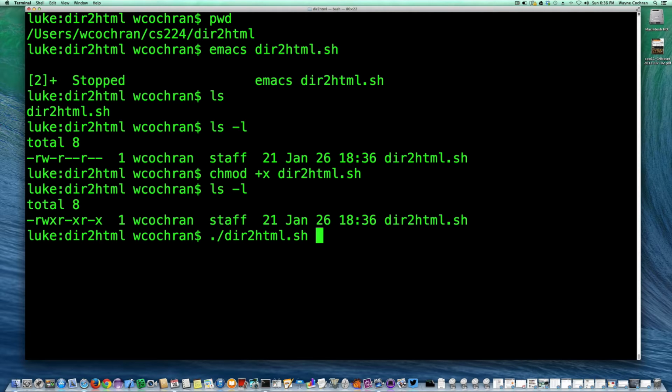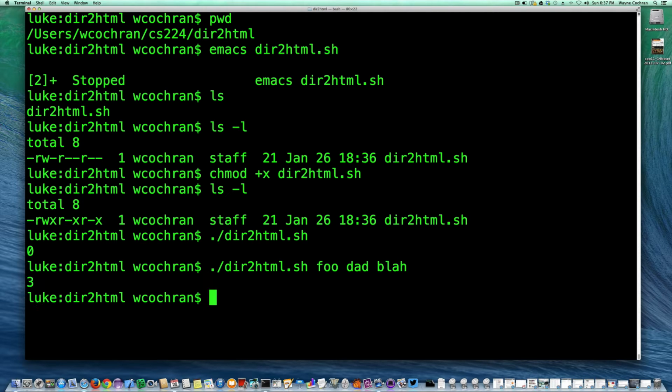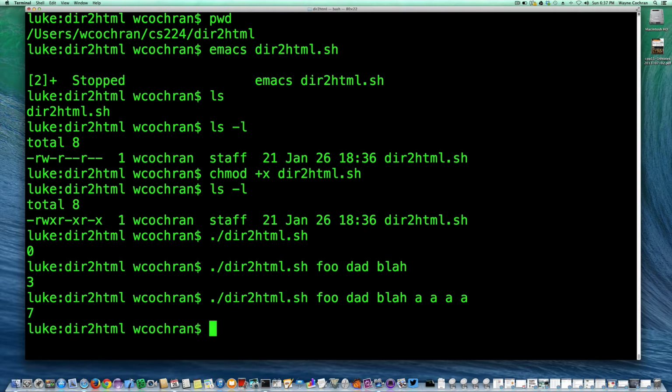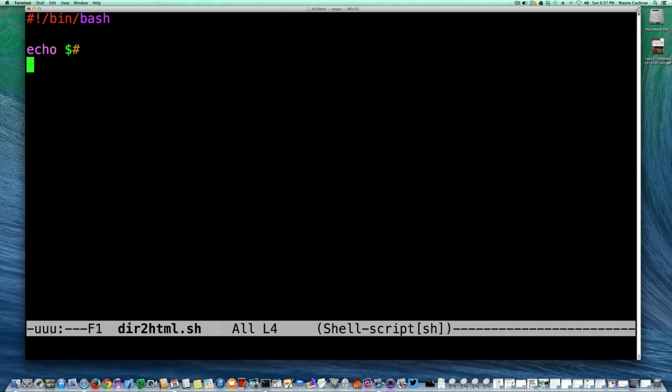Notice, if I provide no command line arguments, it outputs 0. If I provide a bunch of arguments, in this case 3 command line arguments, it outputs 3. The more command line arguments I provide, here I provided 7, it prints that out. So that's what the $# special variable is.